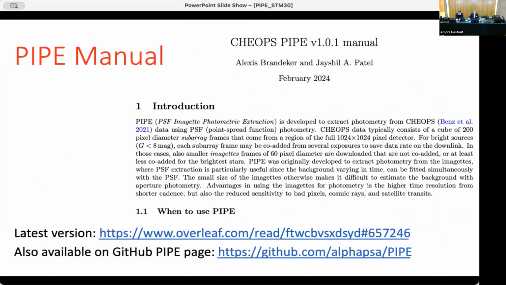Something new since last time is that we now have a pretty comprehensive manual of PIPE that you can look at, and it describes how to install PIPE and how to use PIPE. It doesn't describe exactly all the details of what is happening inside PIPE. For that, we are preparing a paper that will describe this in more detail.